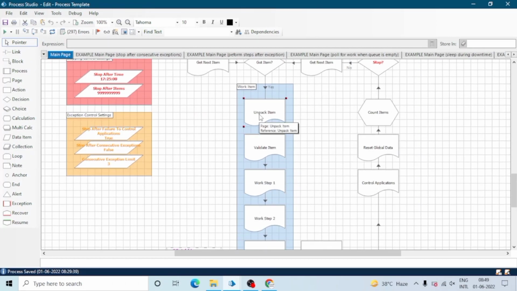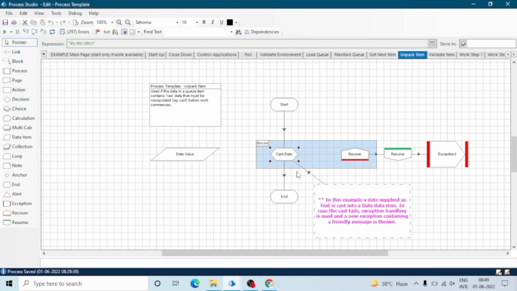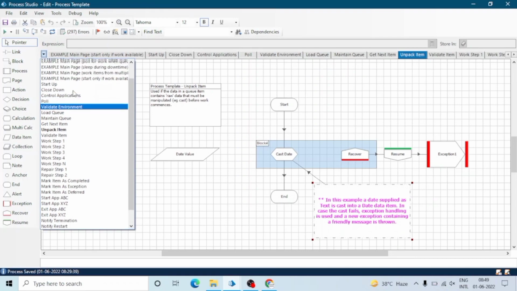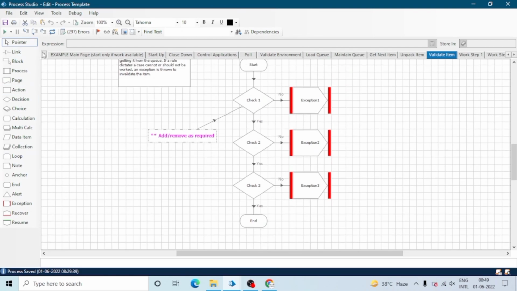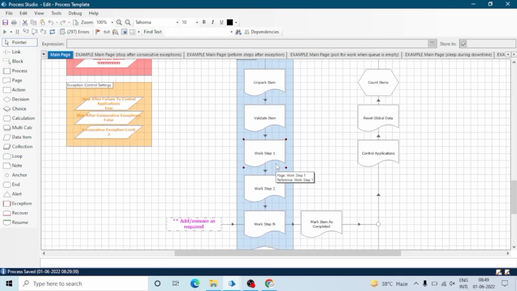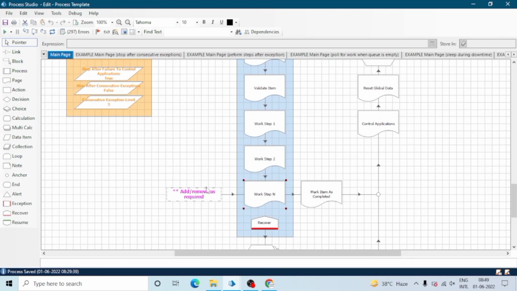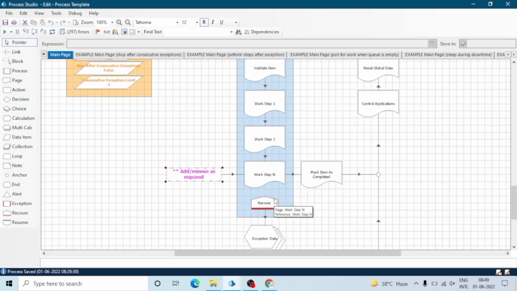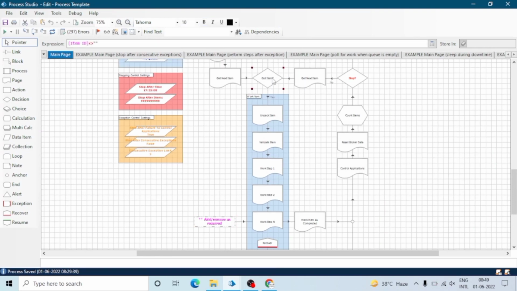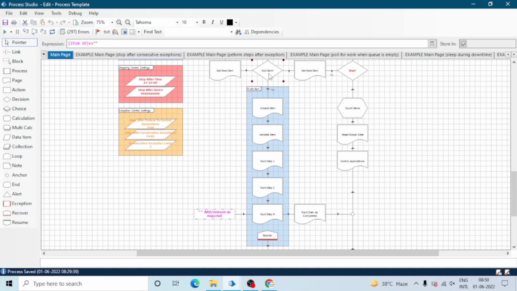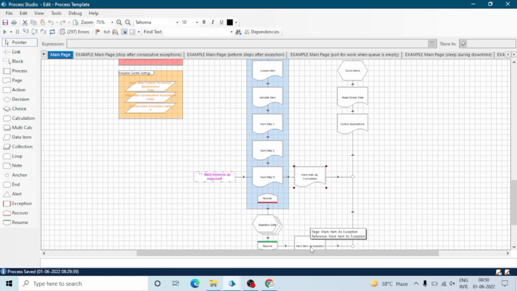And if the items are available, we will unpack the item, then validate the item. In unpacking of items, if the item is cast into some other data type, you can uncast that, or you can do masking. And in validations, you can apply business rule validations. Next is work step 1. You can start processing the item now in different steps or in one step, and all these steps are in blocks, meaning after fetching the item you have to mark it as exception or completed. All these stages are in a block.